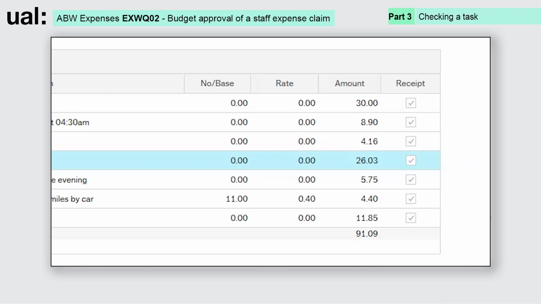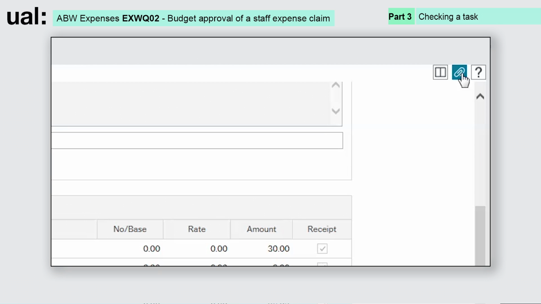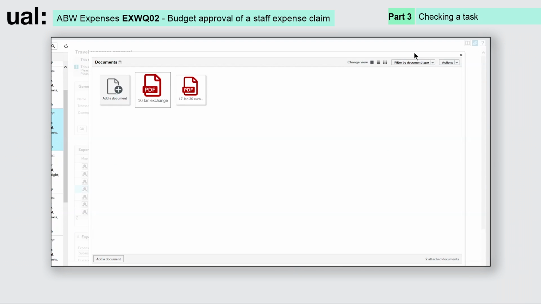Step 2. If a ticked box is visible in the receipt column on the right of the line, then an invoice is present. If the box is not ticked, then no receipt has been uploaded for this line. Click the Document Archive button using the paperclip icon on the top right of the screen. If receipts are missing for any lines, reject the claim. Go to Part 4 to find out how to do this.